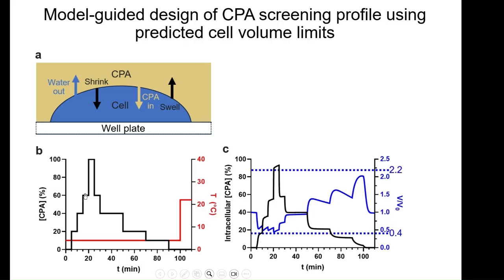So the black curve here is the extracellular CPA concentration over time. From 0 to 5 minutes, it's at 0% of the maximum CPA concentration, and from 5 to 10 minutes, it's at 20% of the maximum CPA concentration. And then this 20% step has the corresponding prediction from 5 to 10 minutes. Just thinking through that, we have the cell volume in blue here. This 1 here represents 100% of the initial cell volume.